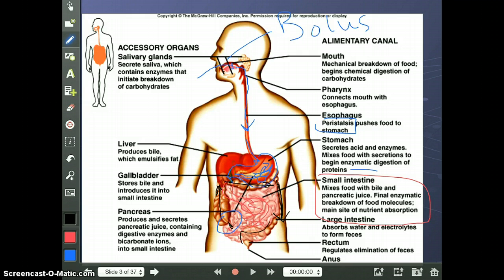into your storage area. Your storage area is down here, which is your sigmoid colon, rectum, and anus. Food could be stored in that area anywhere from 12 to 15 hours, eventually making your stool, which you will then expel.